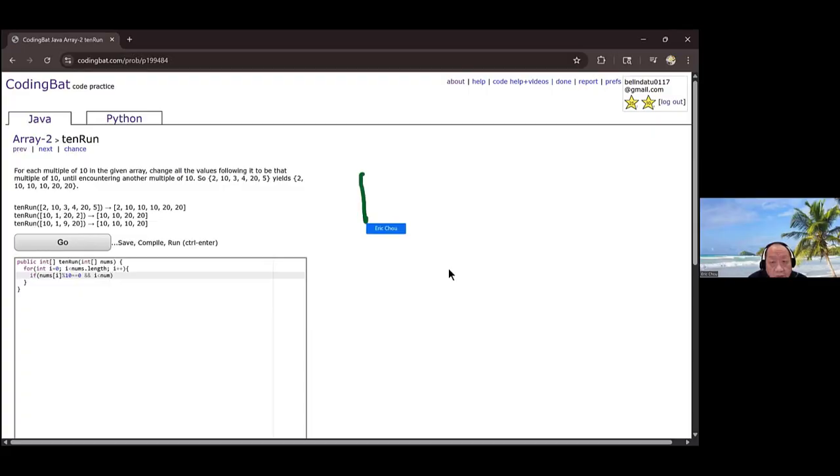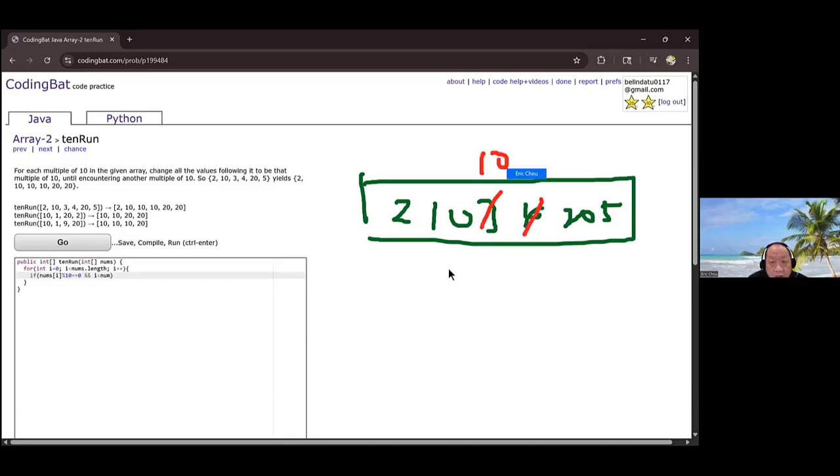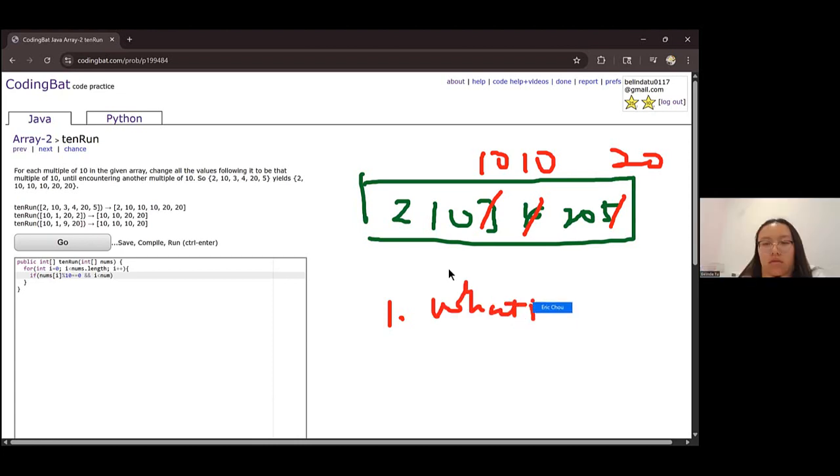So you do have an array, right? Let's also use 2, 10, 3, 4, 25. What they want is that they want you to actually multiply this to 10, and this one to 20. First, let me ask you a question. What is needed? The index of the first multiple of 10.